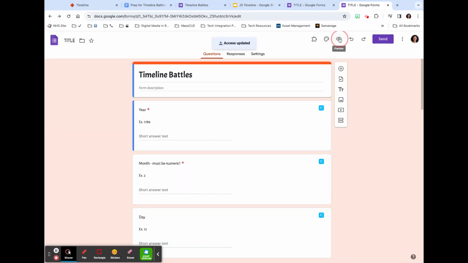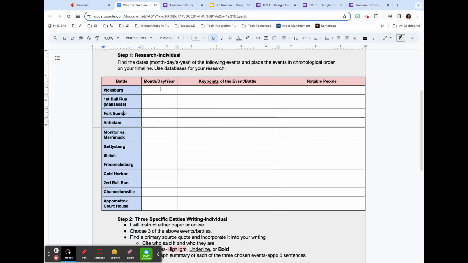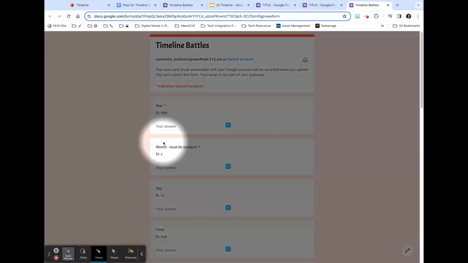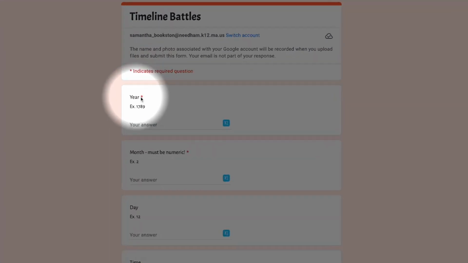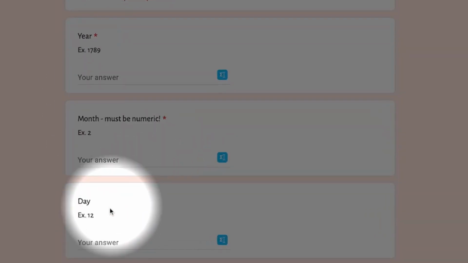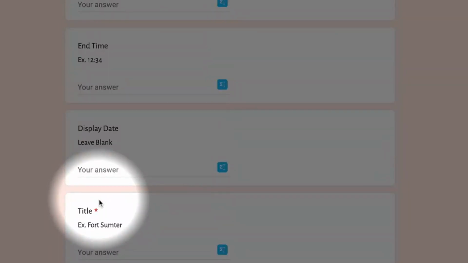Okay, so I'm going to go back to my view form. What I'm going to do is simply take all the information that I've researched, the things that I need, so three of the events or battles, and add it to the form. I'm just going to fill out a form. I'm going to highlight something here as well. Any of the asterisk ones are required for you to complete. Most of the other questions do not have an asterisk.